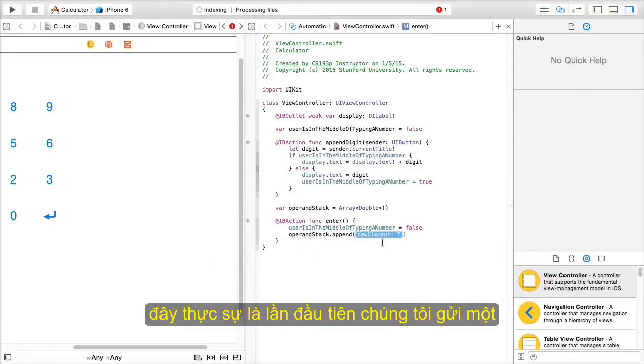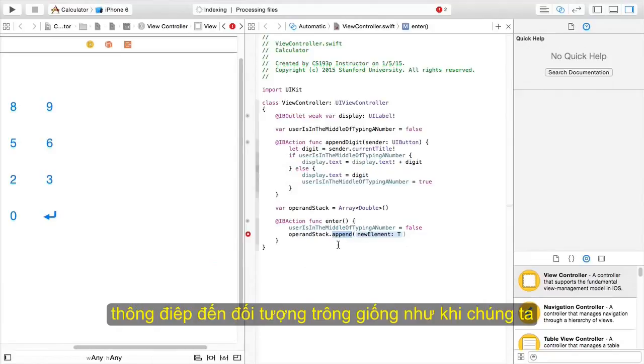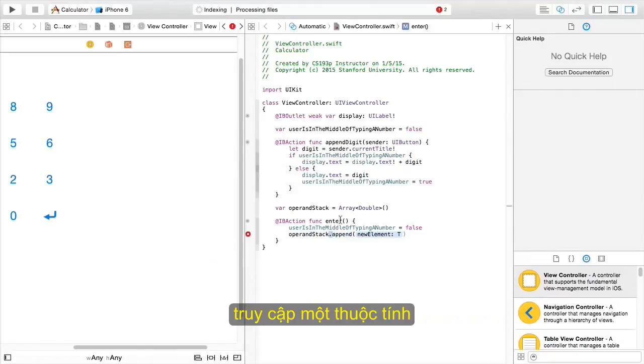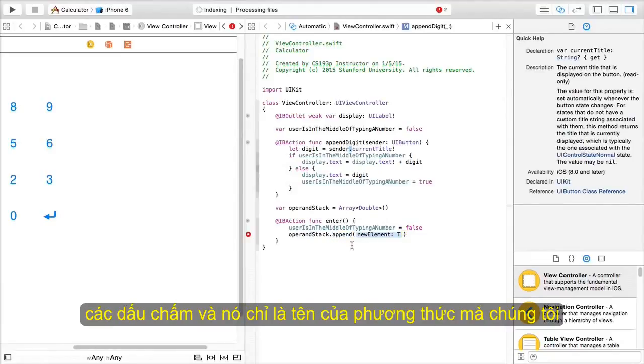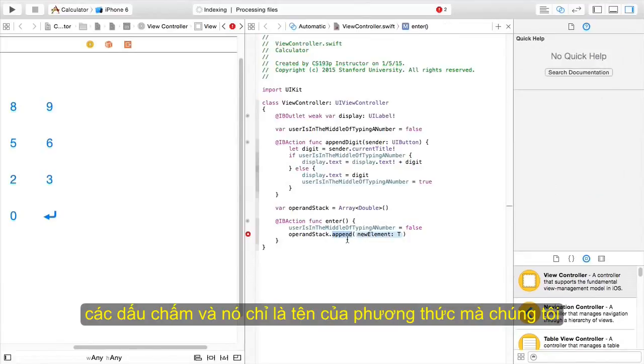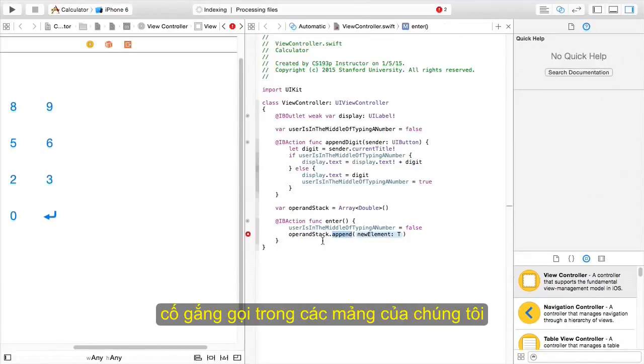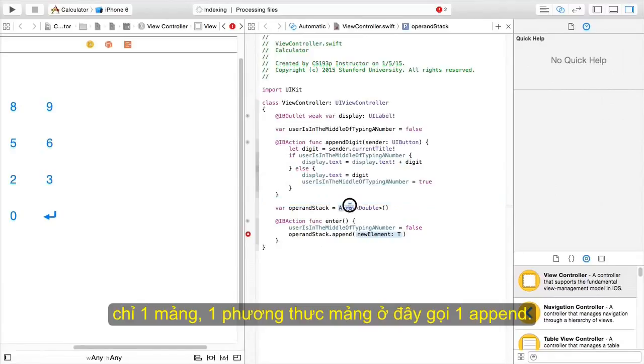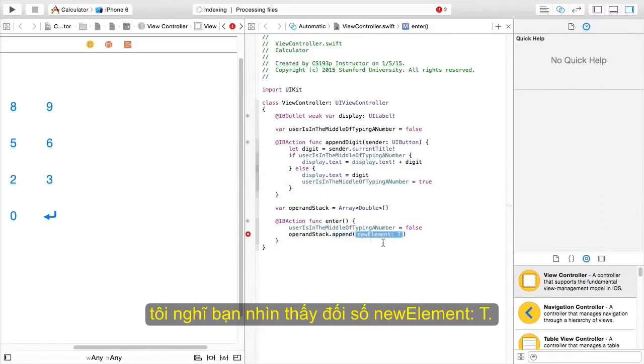So append, this is actually the first time we're sending an actual message to an object. It looks just like when we accessed a property, right? The dot, and then the name of the method that we're trying to invoke. It's an array method right here called append. You can see the argument says new element :t. This :t means it has to be of the type of thing that's in the array. So this has to be a double.